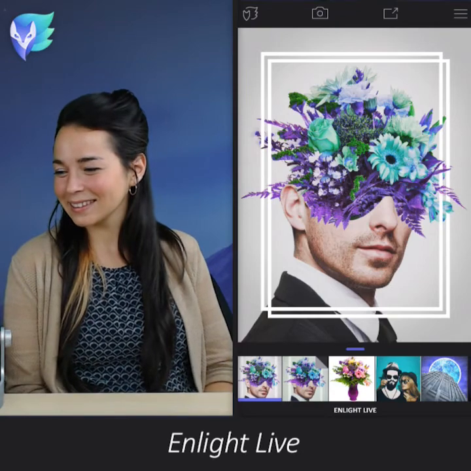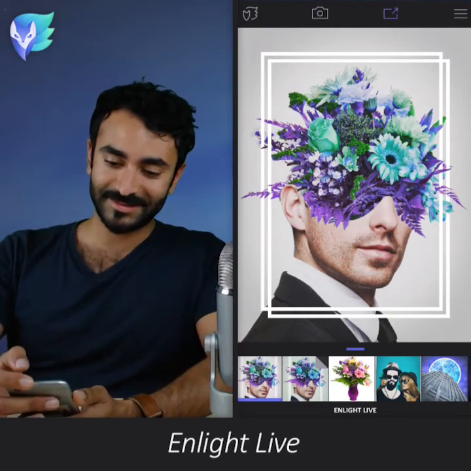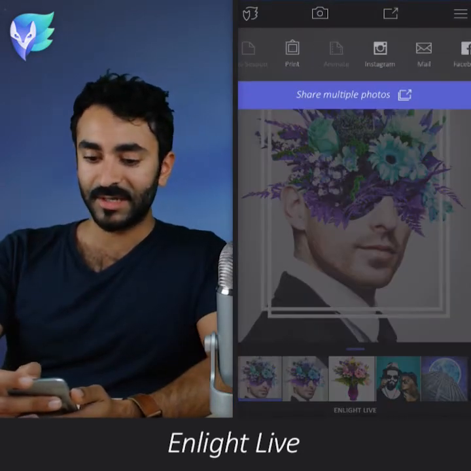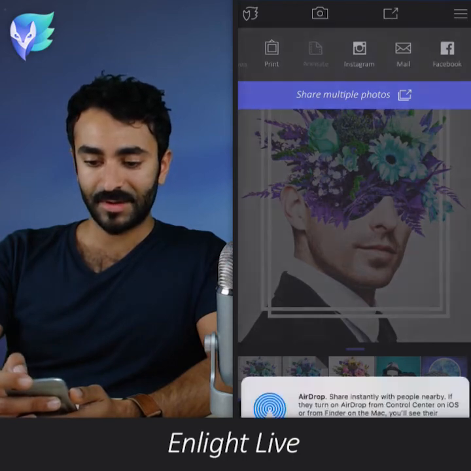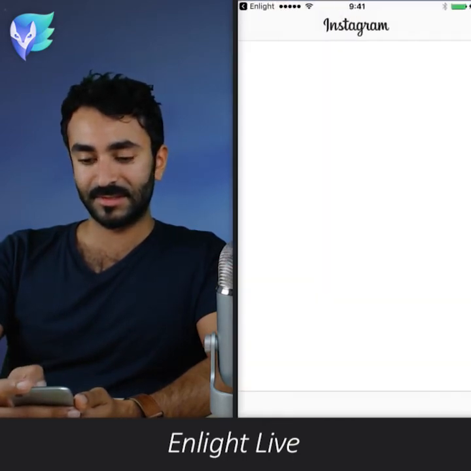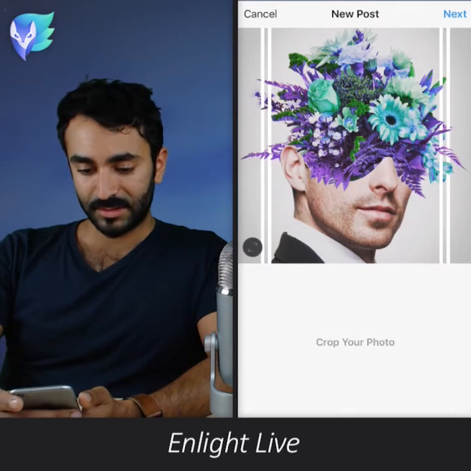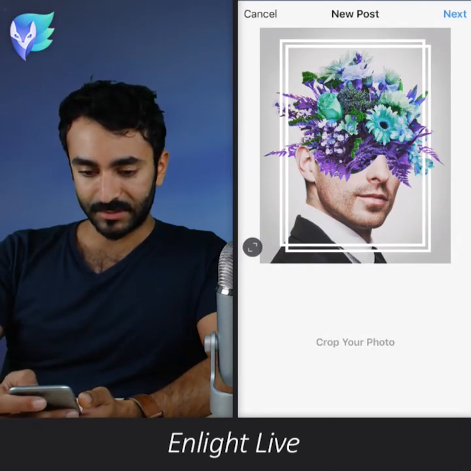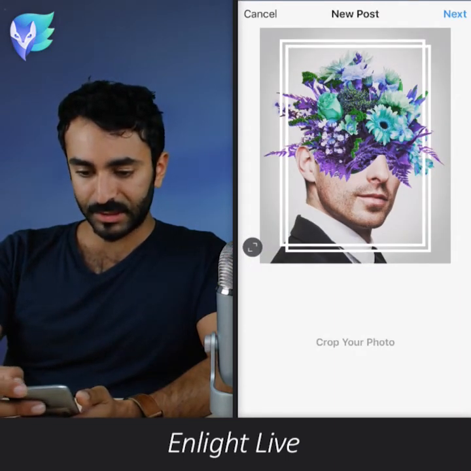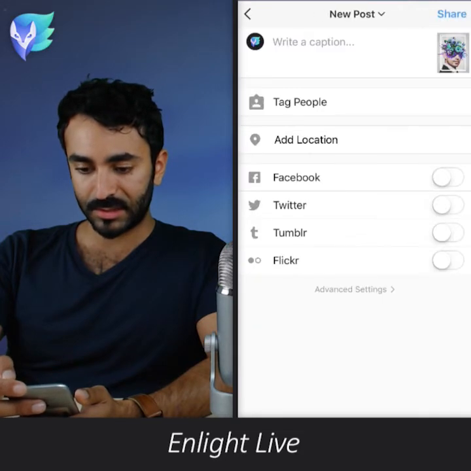Yes. Okay, let's share it. Tap the share menu. I think you can share it today. All right. And let's keep the original ratio, and let's tap check next.